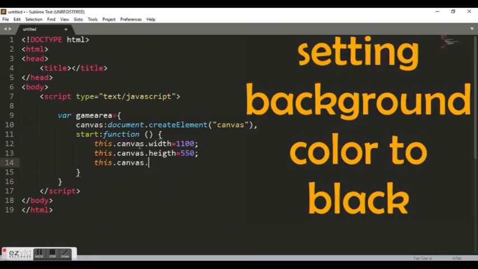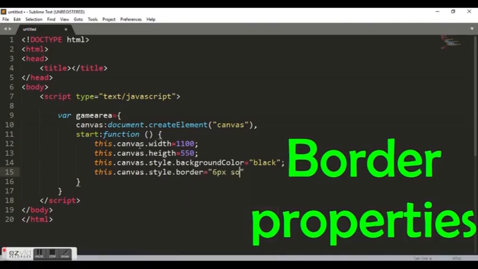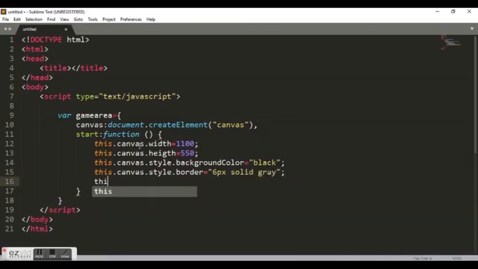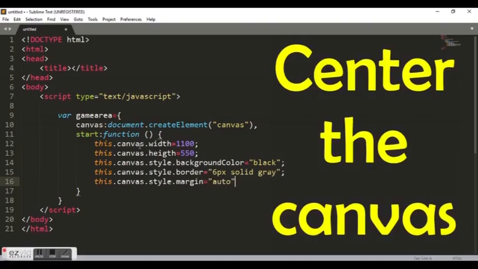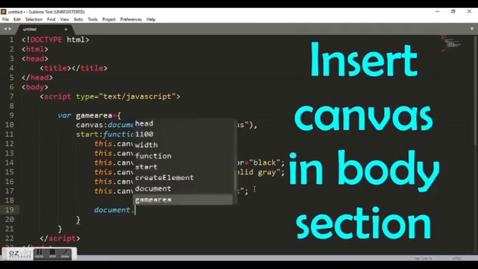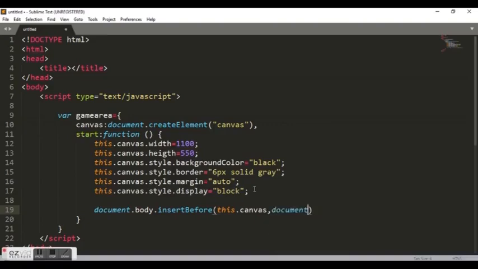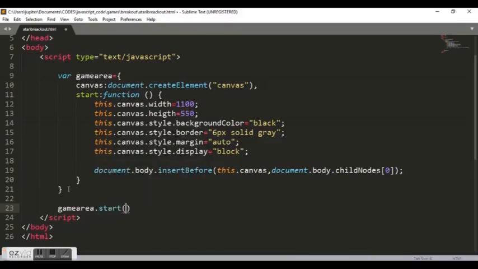Now we are going to style the canvas by adding a black background color. A 6 pixels gray solid border. And now we are going to center the canvas in the middle of the page. Now we insert the canvas in the body section of the HTML page. Now we call start function, in order to see our game area coming to life.